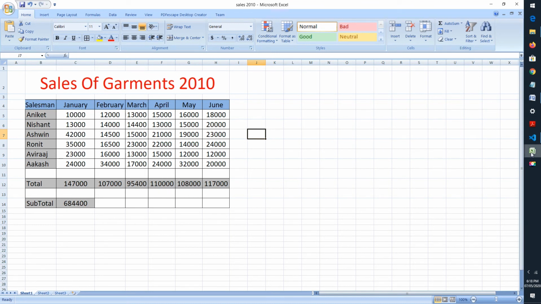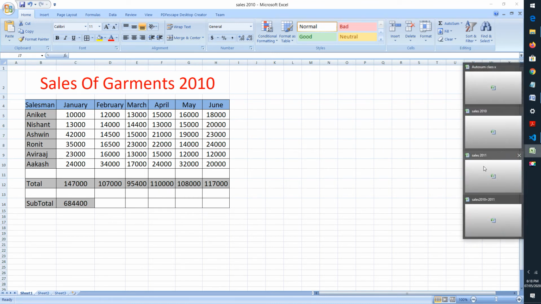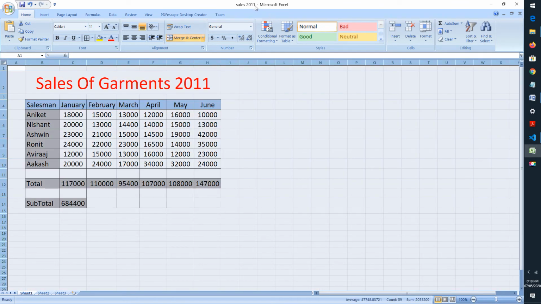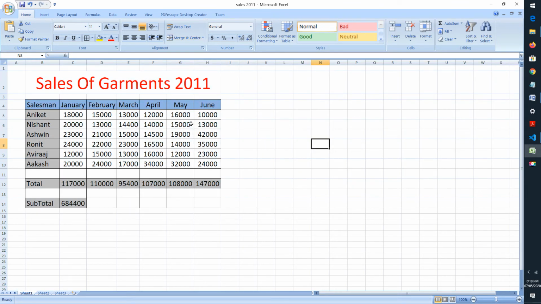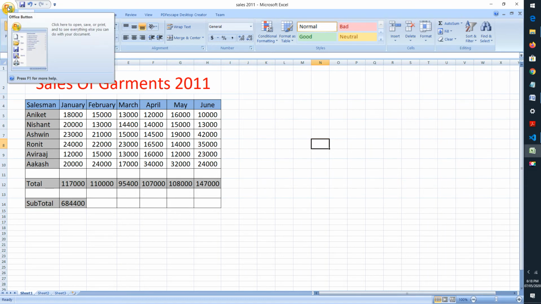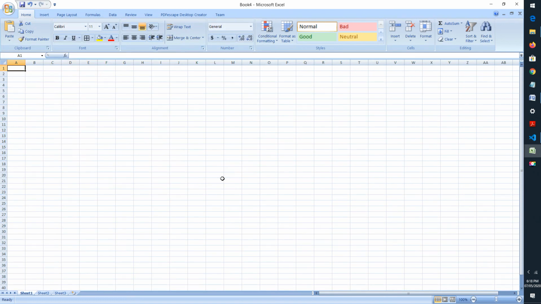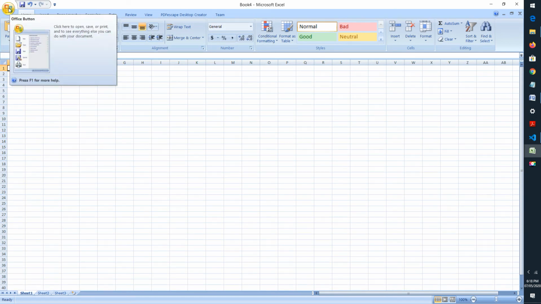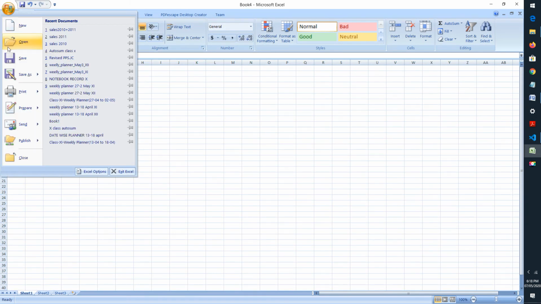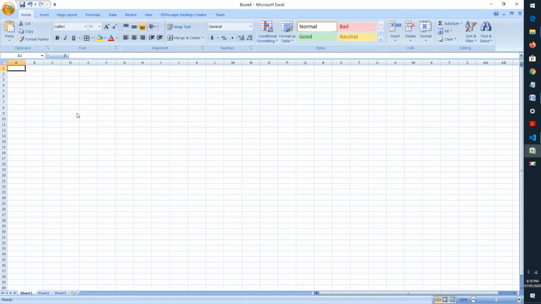For the same purpose, I have created another workbook with the name sales 2011. Here I have taken the data of the 2011 year. Now, I want to take the data from these two workbooks into a third workbook. For that purpose you need to open a new workbook. I am opening a new workbook, clicking on new and creating a workbook. First of all, save this workbook with a name.